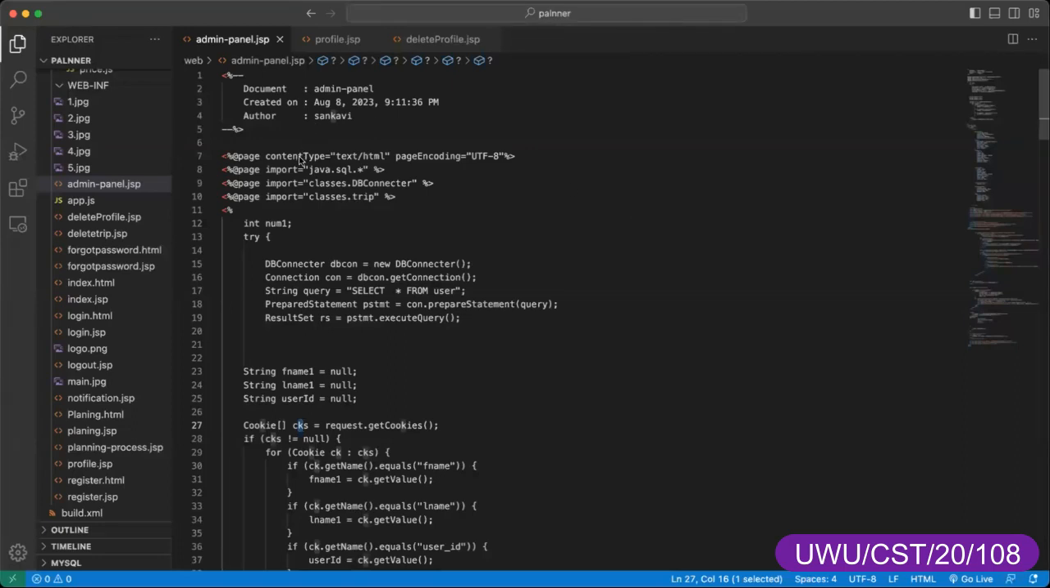Content type. Content type in a servlet is nothing but the format of data being sent by the web server to the client as a response. The general format, and also the default, is text/html, that is either simple text or text with HTML, right? And the content type should be right at the top of the JSP page. Here it is used to import java.sql packages to the JSP. And here we import the DB connector class and trip class.